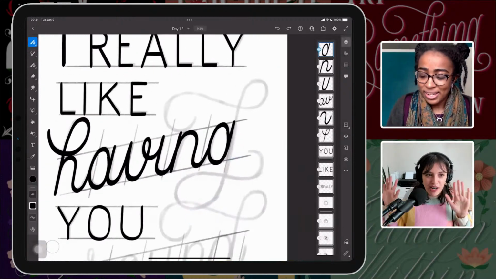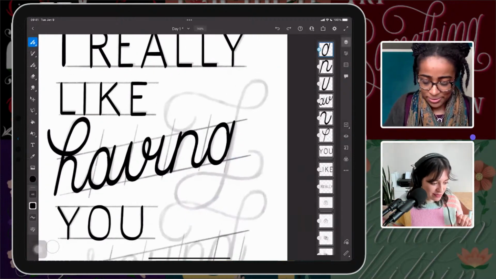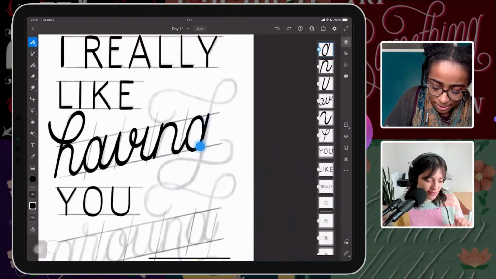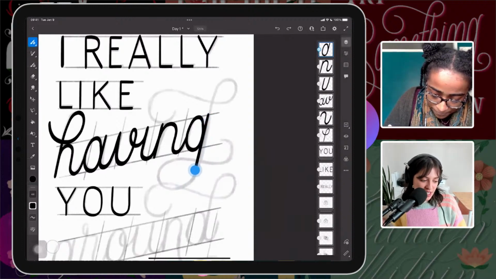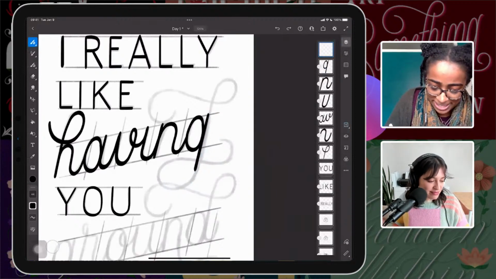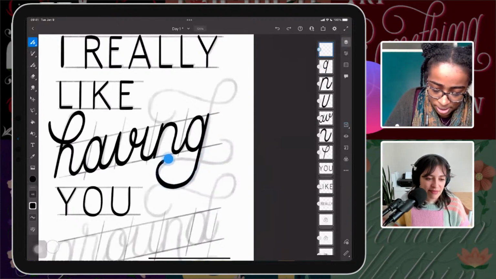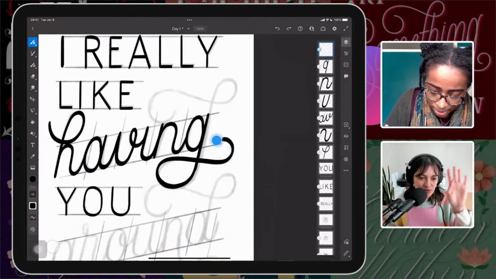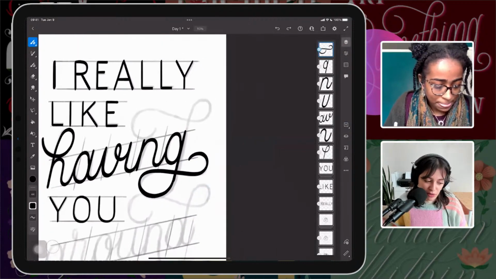Okay, I'm ready. Well, actually, I'm going to do my downstroke first. So let's do our little stem. Yes, Penny says swirl smarter, not harder. I agree. I love that. That's amazing. Swirl smarter, not harder. I can see that being lettered already, Penny.